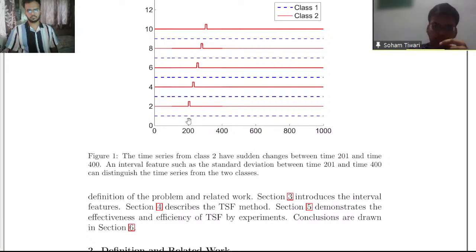we can see that using the standard deviation feature over the interval 200 to 400, the model can learn to classify the sequences which have a standard deviation of, suppose, greater than or equal to 5. It's just an arbitrary number, nothing particular. So those sequences which have a standard deviation of greater than 5 in the interval 200 to 400 can be classified successfully as class 2, whereas those which have less than 5 can be classified as class 1. So this is just to portray different time series data.